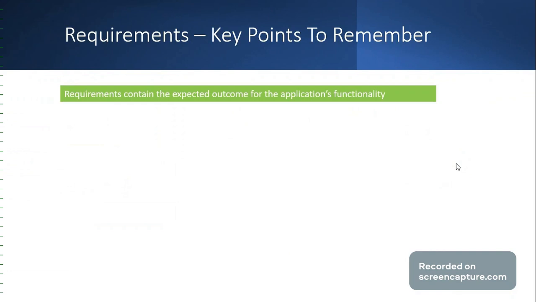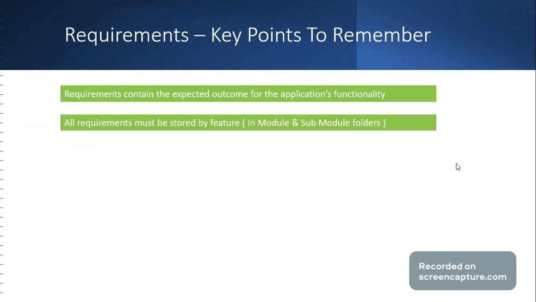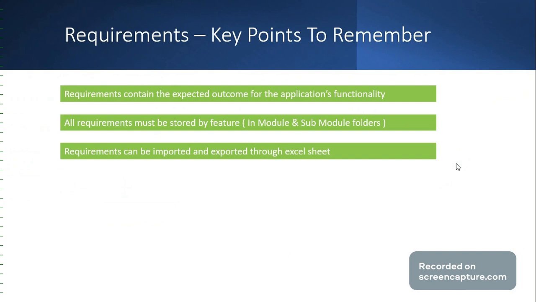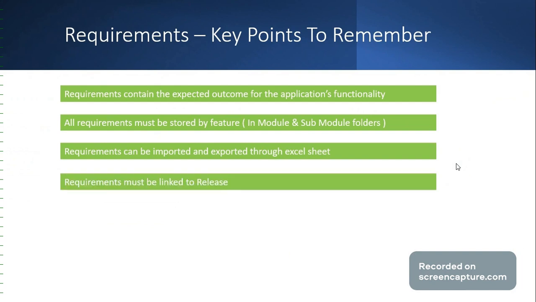Today we have discussed that requirements contain the expected outcome for the application's functionality. All requirements must be stored by feature in module and submodule folders. Requirements can be imported and exported through Excel sheet. Requirements must be linked to release.